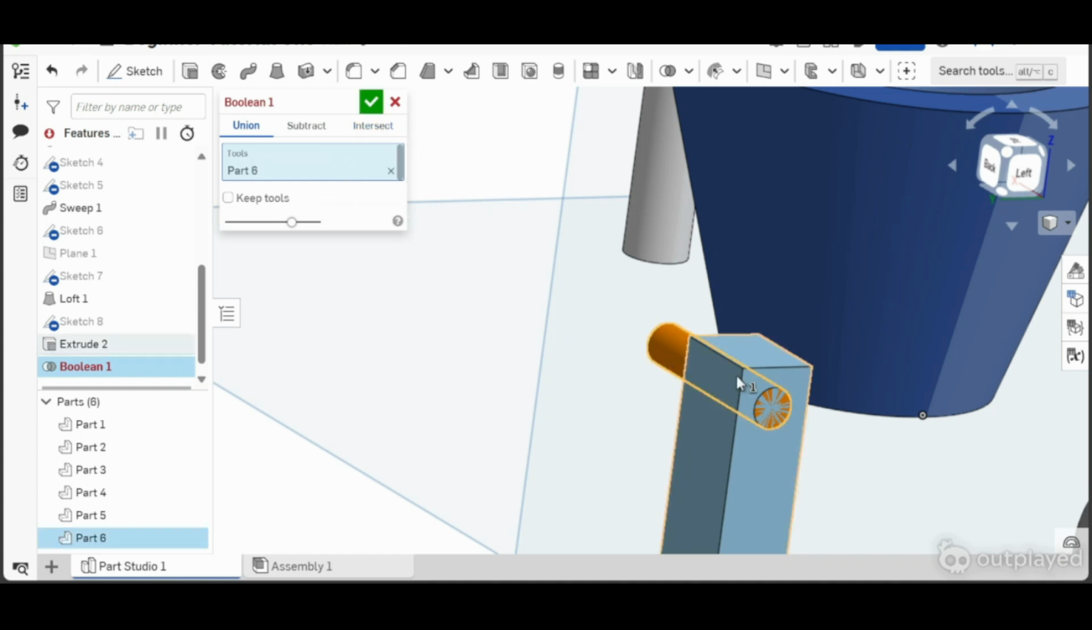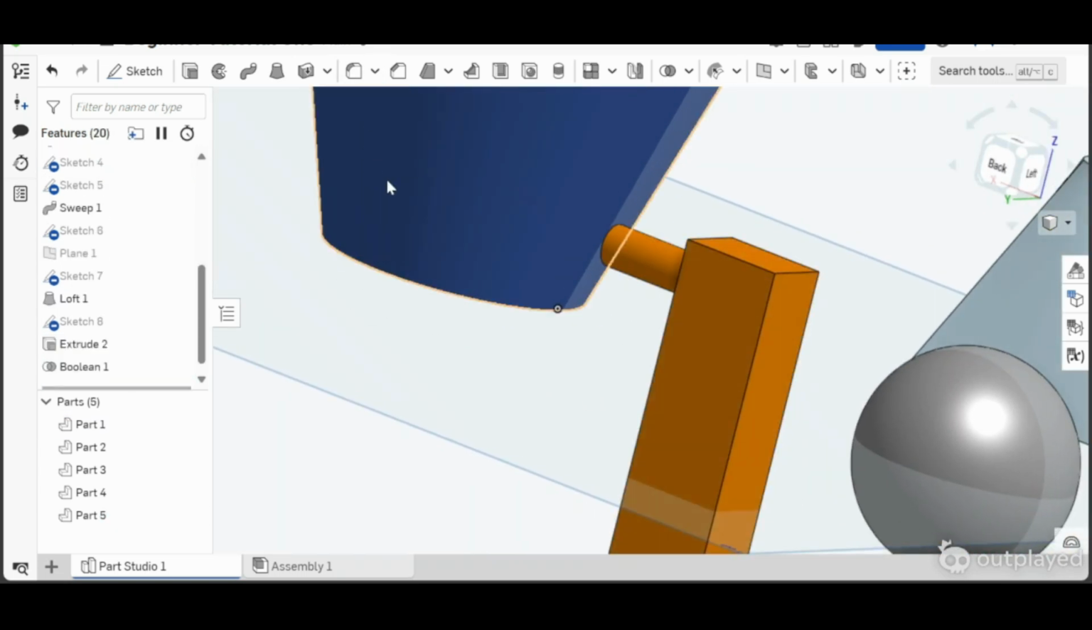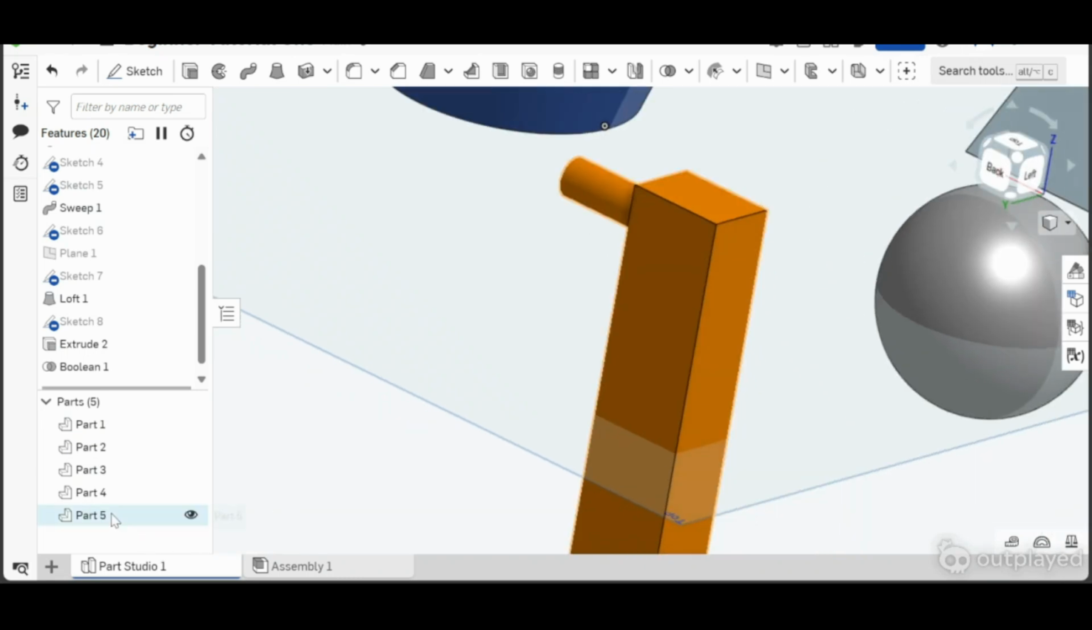I'm going to click both the parts, and it's going to combine these parts. As you can see, it's one part, all of it's orange. If I hover over this part, it highlights the entire thing. As you can see, black lines, yellow lines, the entire thing's highlighted.